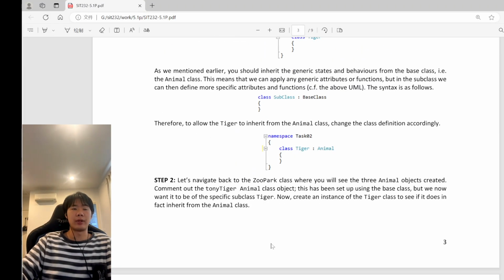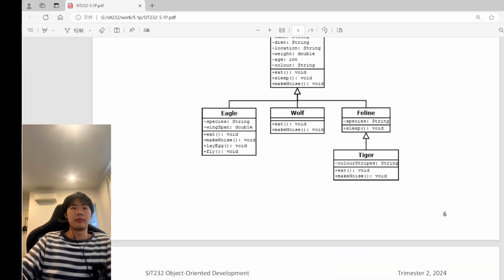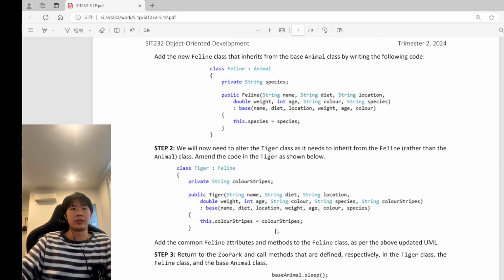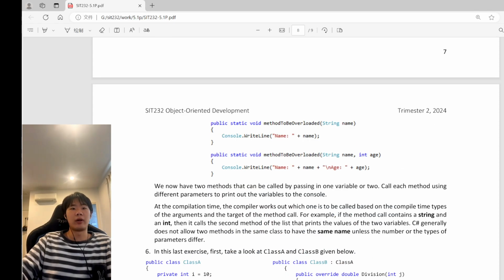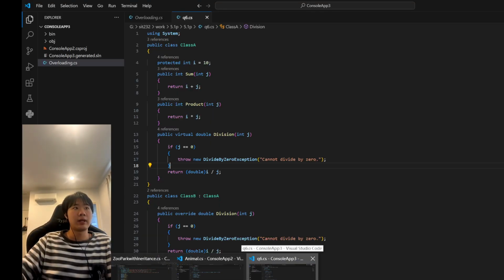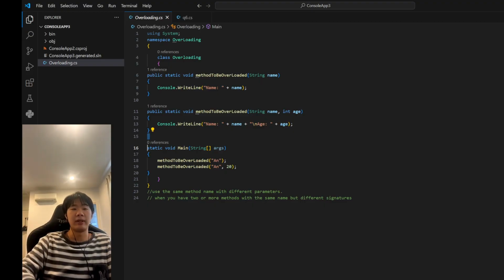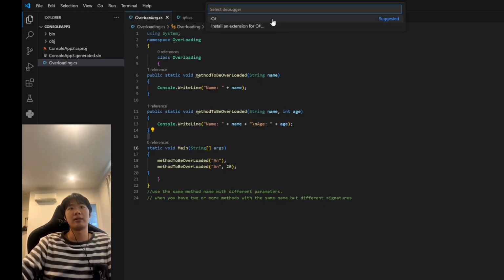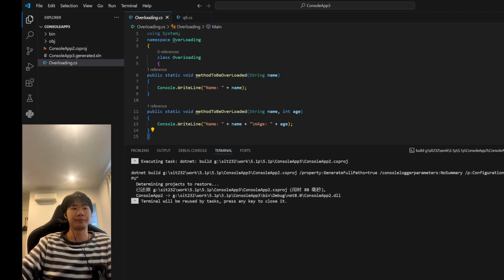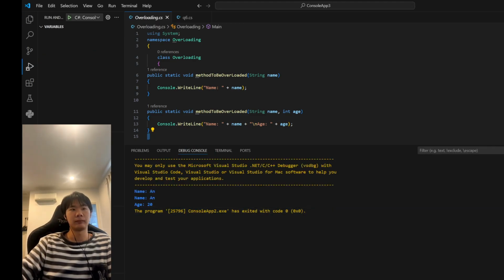We can move to the last question, question 5 and question 6. So overloading, and we can go back to the overloading. We use the same method name with different parameters, and when I have 2 or more methods with the same name but different signatures, that is the overloading, and we can run it. Yeah, output name, age, 2 names.